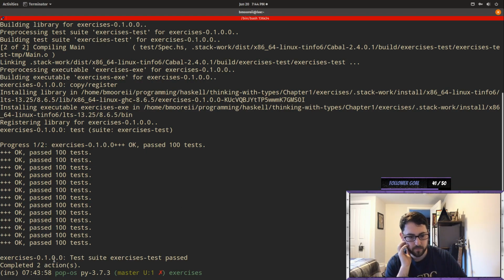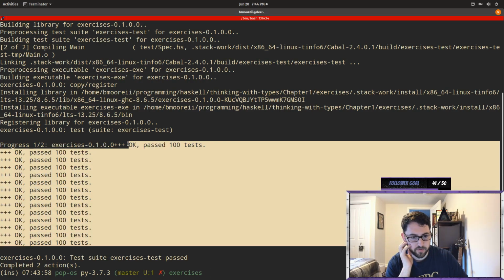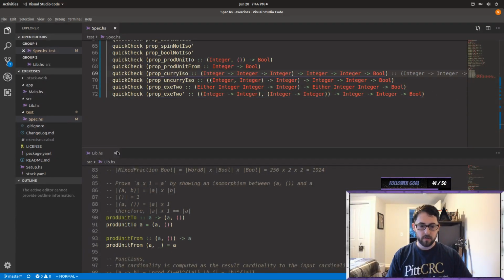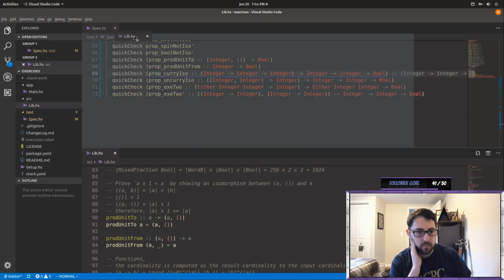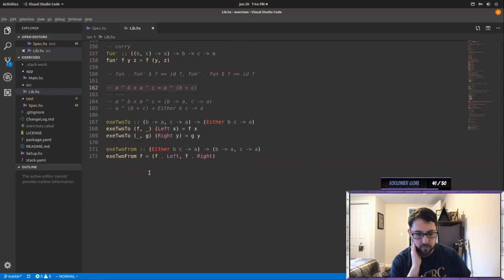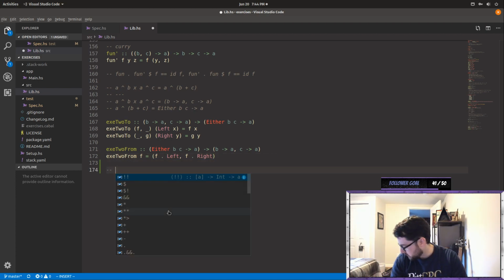Here we go. So we've passed all of our tests, which imply that all the isomorphisms that we tested in the book are actually isomorphisms. So that's neat. Next, we have another one. So what I'm going to do is put this up here for now because we need to do some code development here. So we're going to do this one.